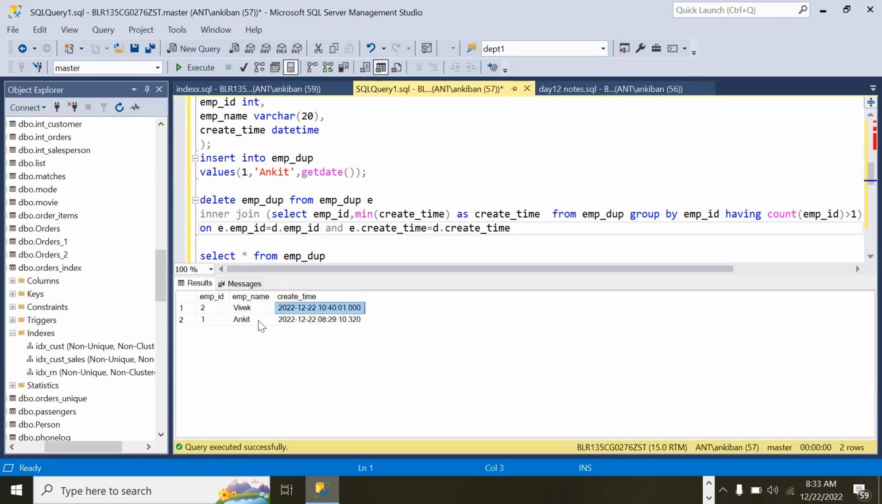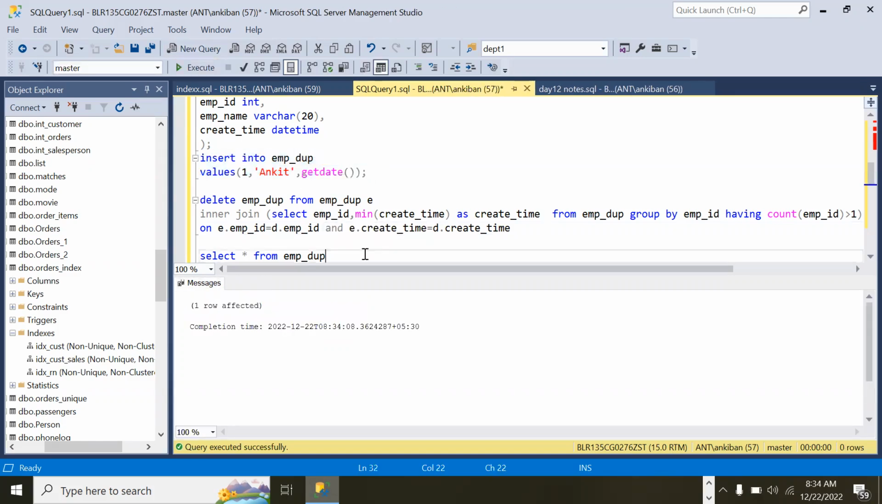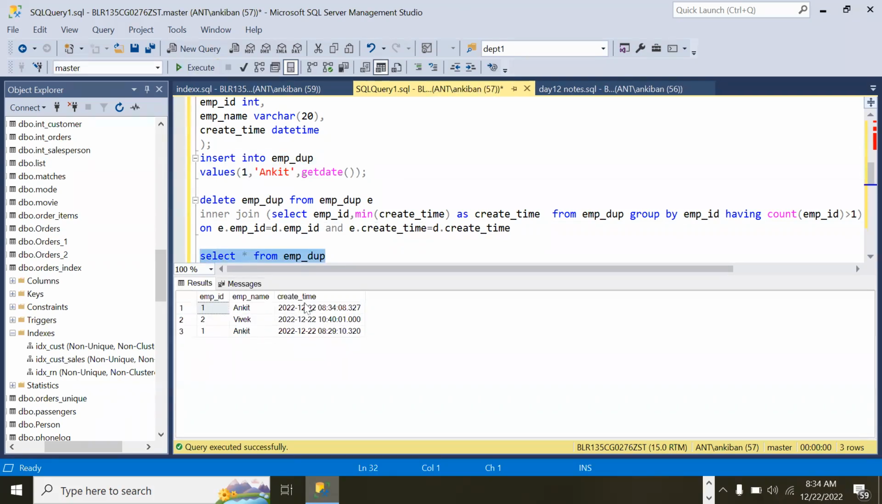Okay. So the problem here is that, so this is fine. Now the problem comes if I don't have a column which uniquely identifies it, right? So again, if I look at it here, I have 2 rows now again with Ankit. Let's say the create time column is not there at all. I still want to delete one record, right?